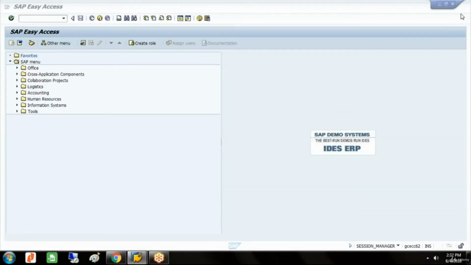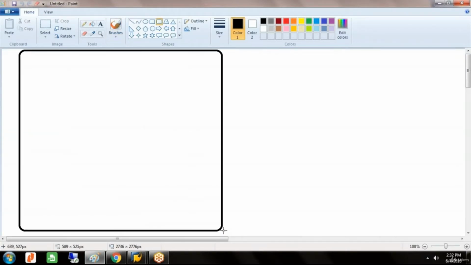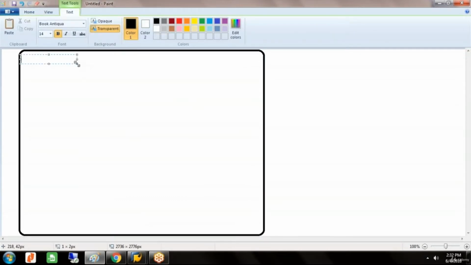So we need to start something on the controlling part. If we come to the MS Paint document, we'll understand some things first theoretically, then we'll go into the SAP system. Now, our objective in FI was to generate a profit and loss and balance sheet.